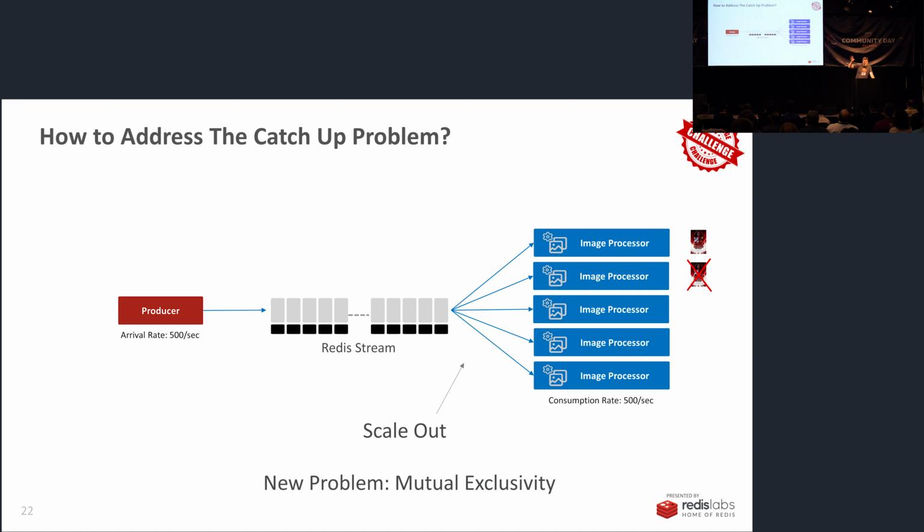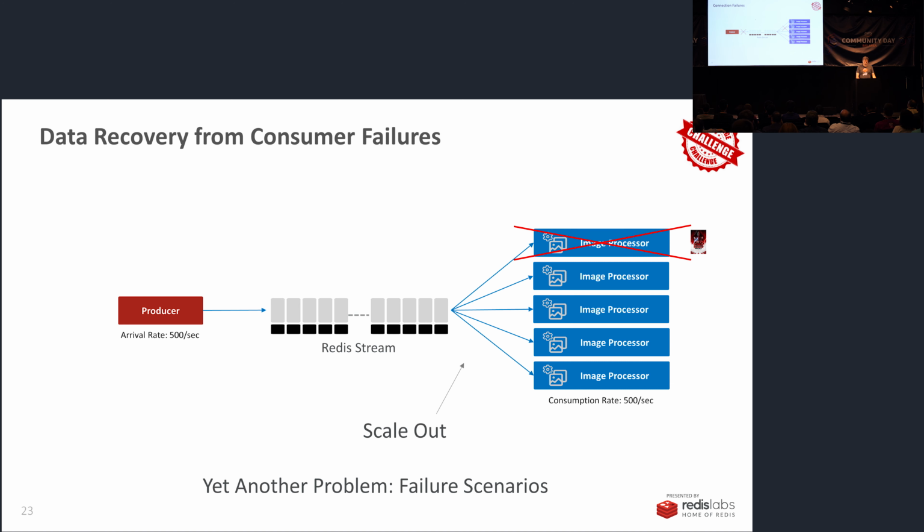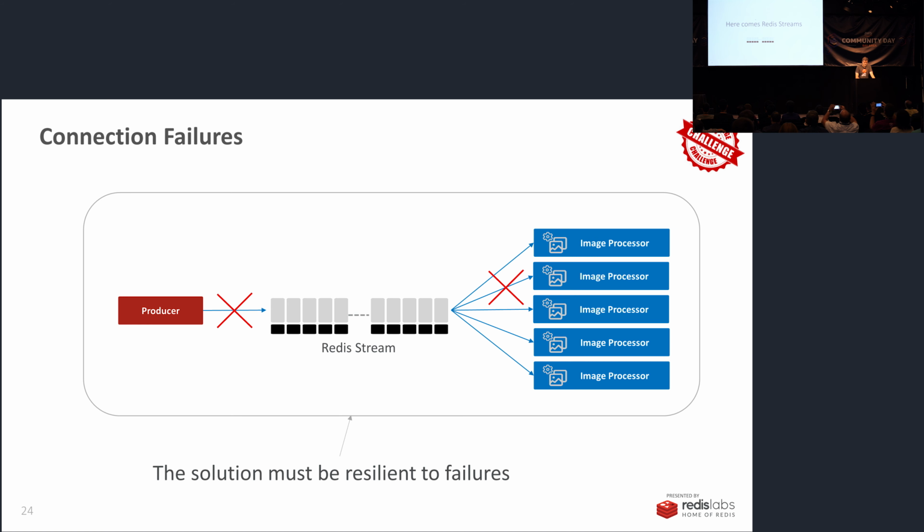However, this presents a problem. You're scaling out, but who's reading which entry? Which client takes the entry? Do they talk to each other and say, hey, I got this one? How does that work? What happens if one goes down? What happens if the network stops for a while on either end? You've got a bunch of potential problems here. So you need a solution that's resilient to failures.